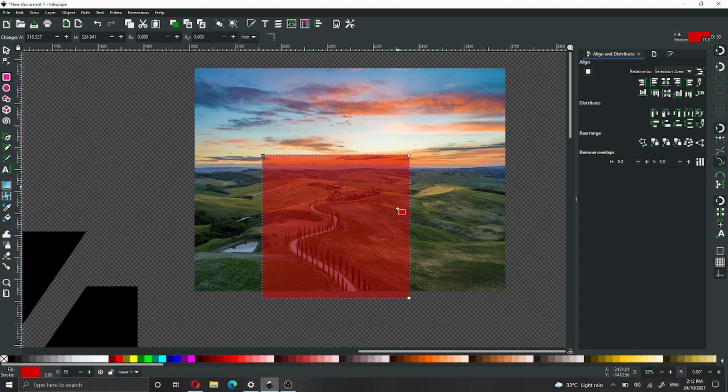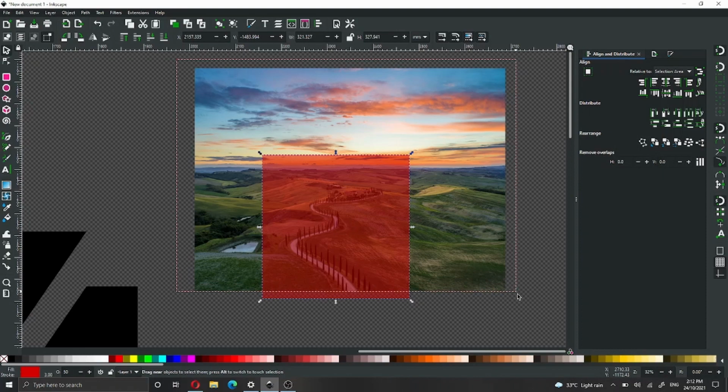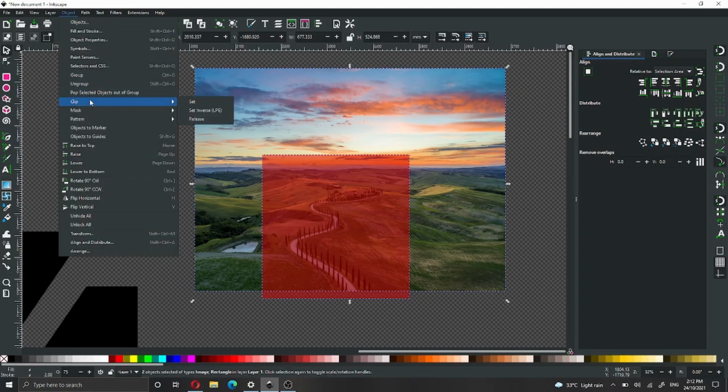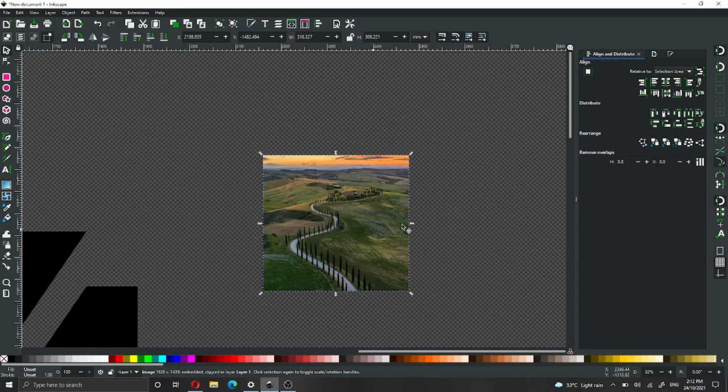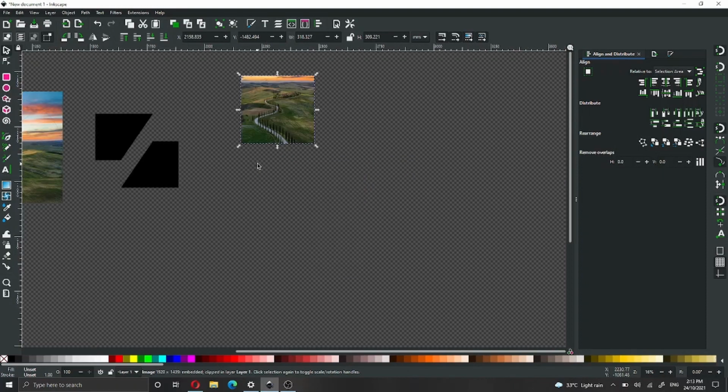Let's say that I just want this part here, I want just to cut this part here. I can press S to get the select tool, I can select them both, and then I can click on Object, Clip, Set. This is going to cut and keep only this part of the image, but it's going to delete all the rest of the image. What if we want to use also the rest of the image? So let's go and import the image again, and I will show you how to split the image.